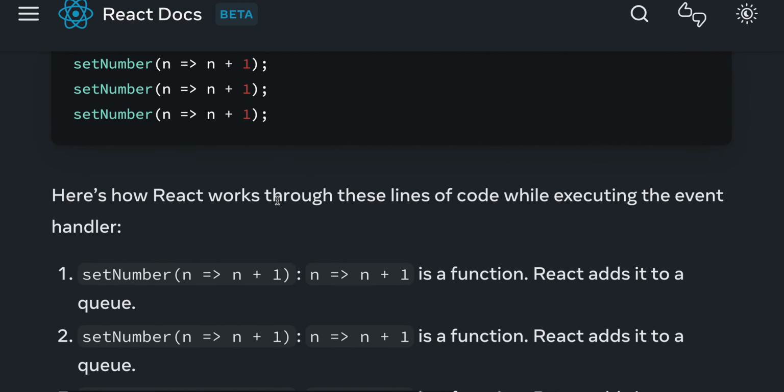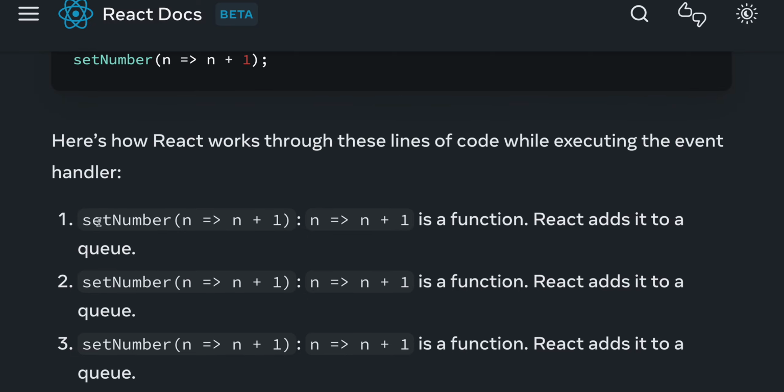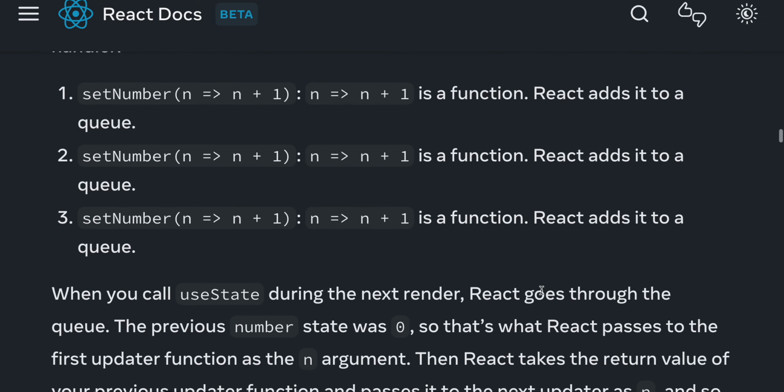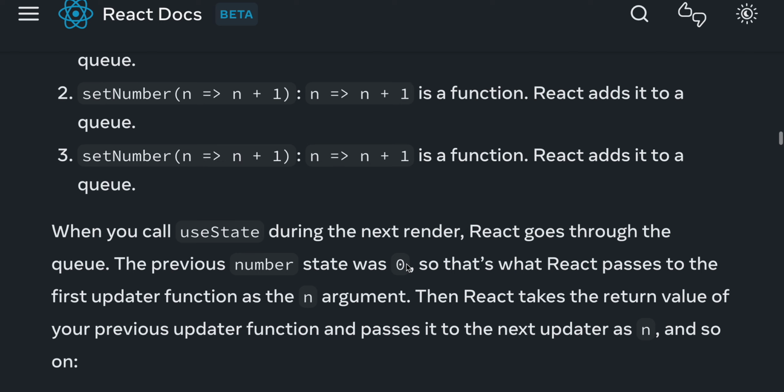Here's how React works through the lines of code while executing the event handler. Okay, so setNumber(n => n + 1). n => n + 1 is a function. React adds it to the queue. Again, setNumber(n => n + 1), n => n + 1 is a function. React adds it to the queue. React adds it to the queue. When you call useState during the next render, React goes through the queue. The previous number state was 0, so that is what React passes to the first updater function as the n argument.